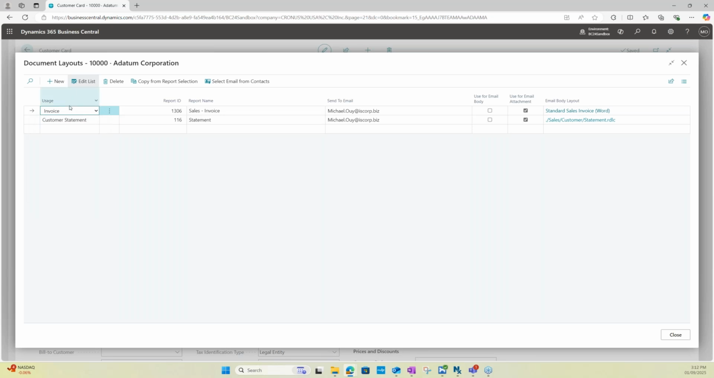So for this first line, we have invoice selected. The next column that you need to specify is your report ID. So there are tons and tons of different report layouts within Business Central that are offered by default, right? So you'll want to specify the report ID that you want to use for your invoice. And so once we specify here ID 1306, it'll pull in that report name.